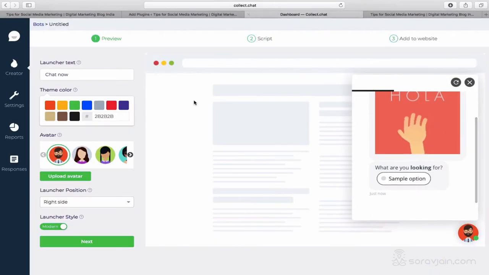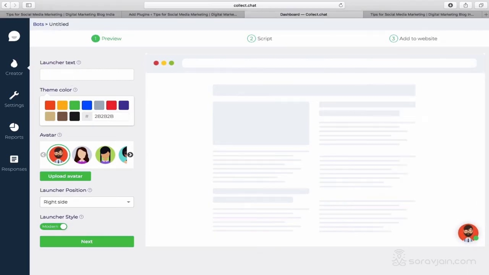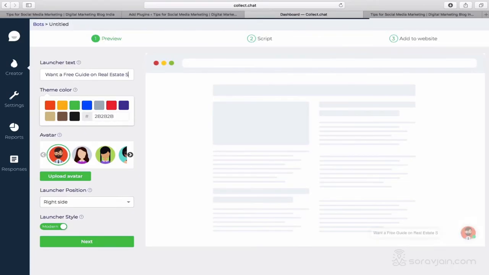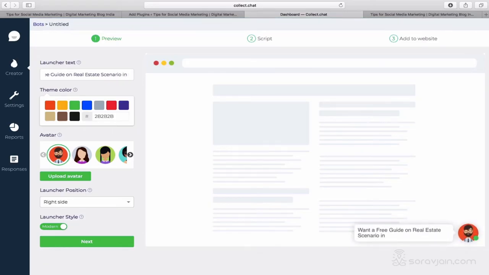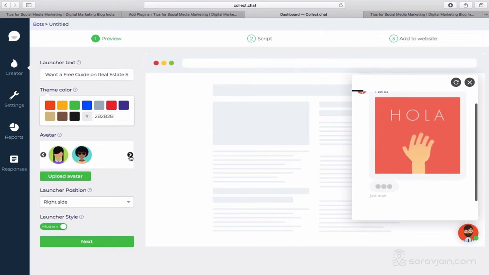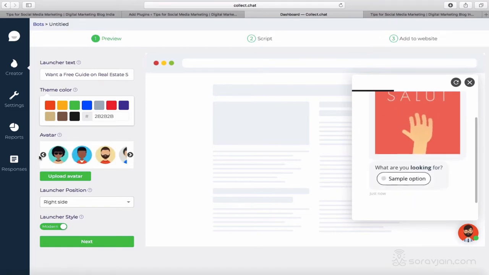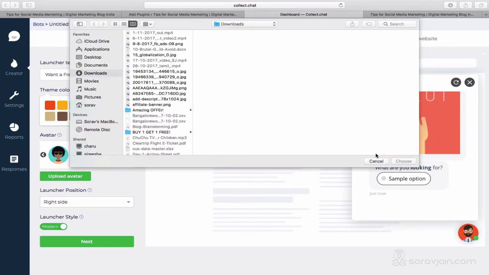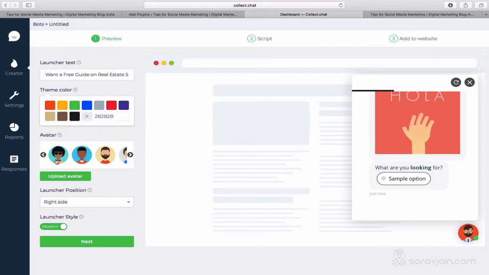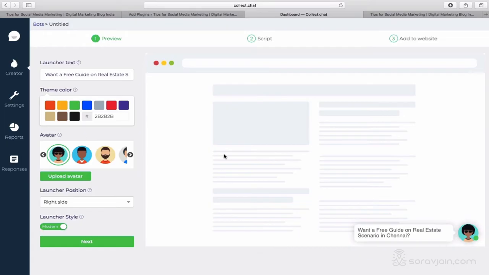Now let's say I first create the first page, which is the front end. Want a free guide on real estate scenario in Chennai? You can choose the avatar. You have a lot of avatars to pick from, so you can actually choose this avatar, or you can upload your very own avatar. You have an option to upload the picture, so you can upload that. Let's say I choose this avatar, so it starts appearing here.